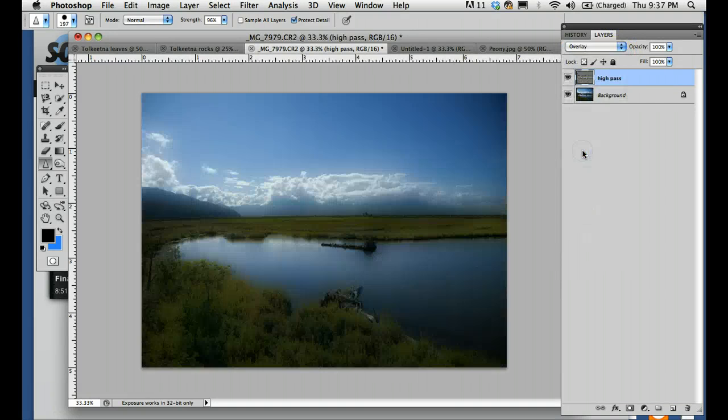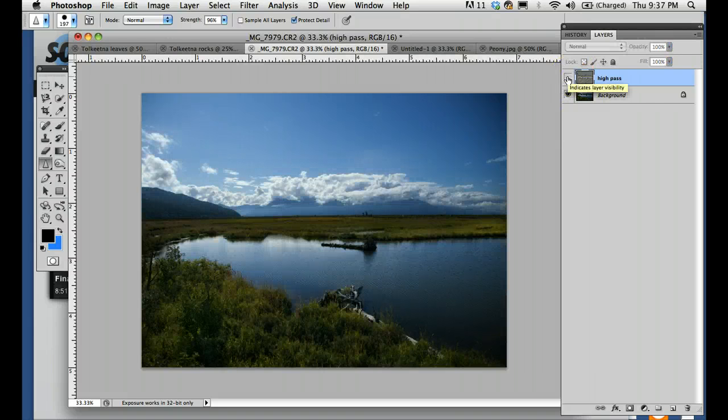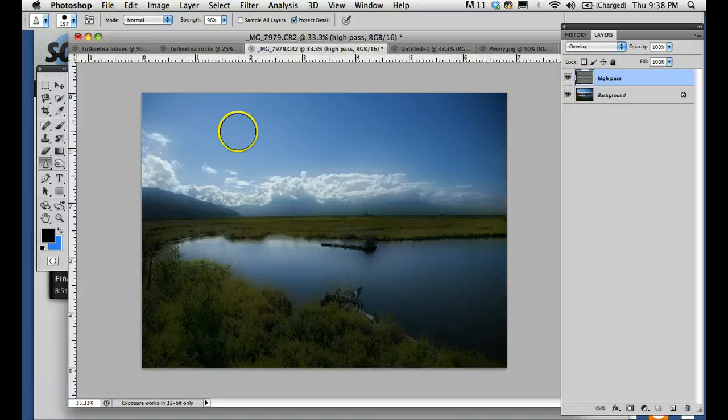When I hit overlay, look what happens. There's our original, the before, and our after. See how soft, smooth, almost mystical the water, the sky, the image looks. That's what the ultra smoothing effect will do.